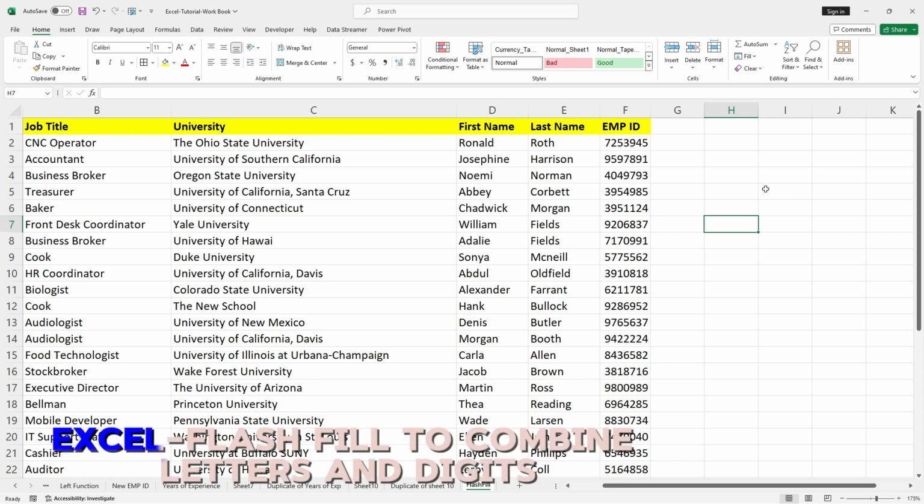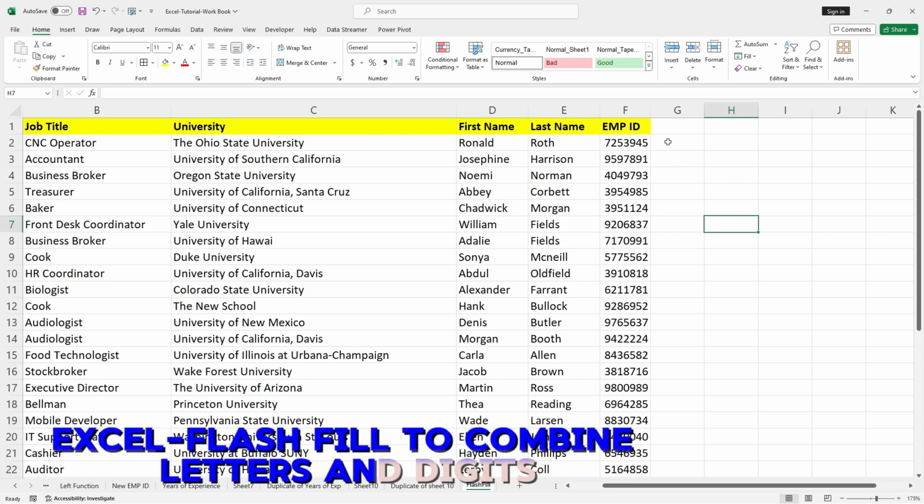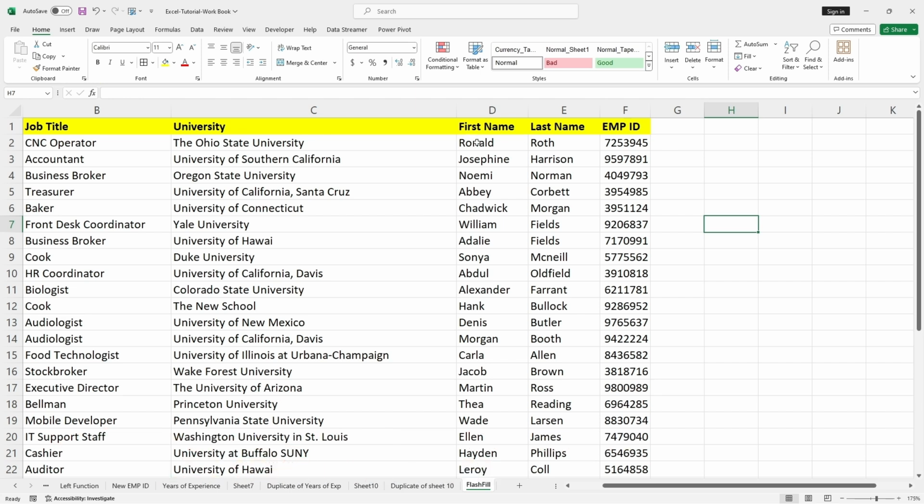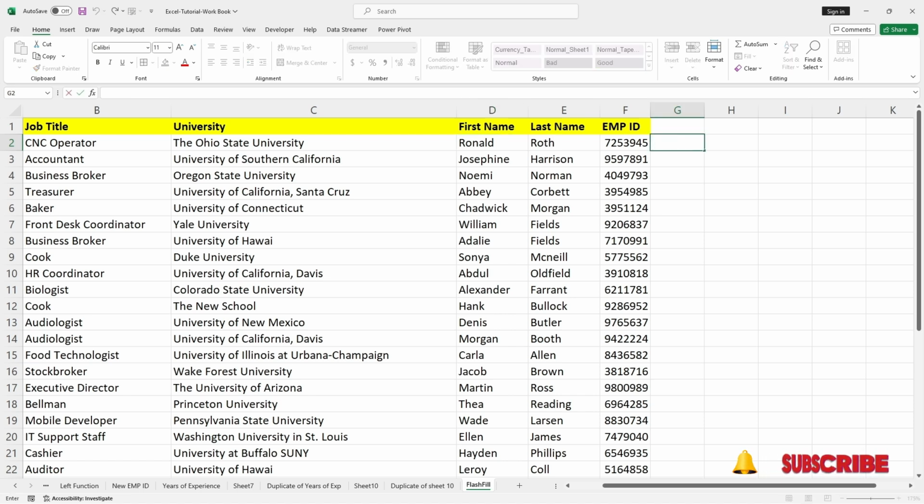Welcome back. In this video, let us see how we can use the option Flash Fill in Excel. If I wanted to get the first three characters of the first name and the first three characters of the last name, I can use Ron and Roth. Now this is the three characters of first name and three characters of last name.